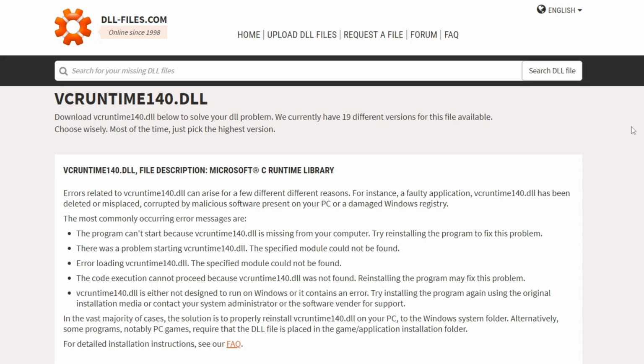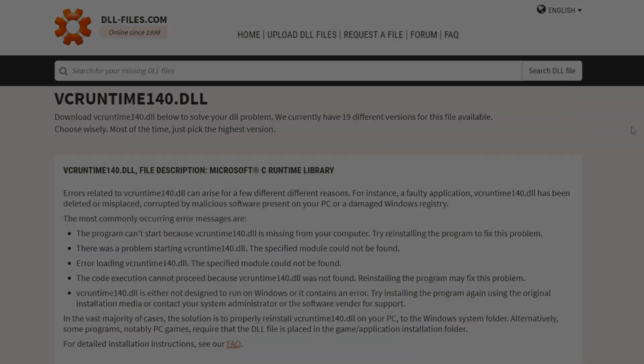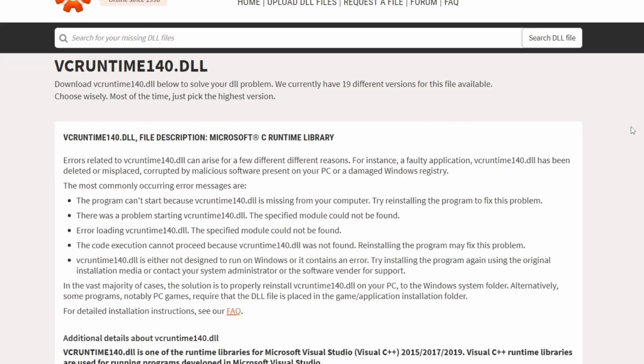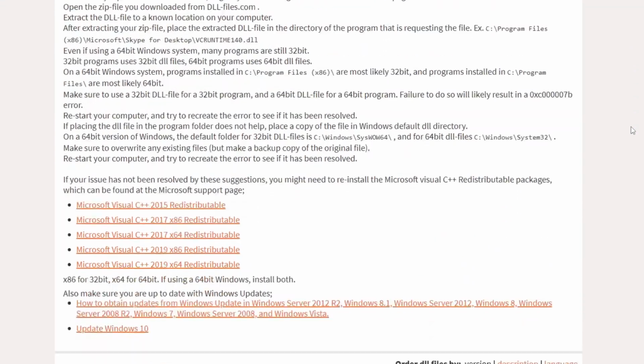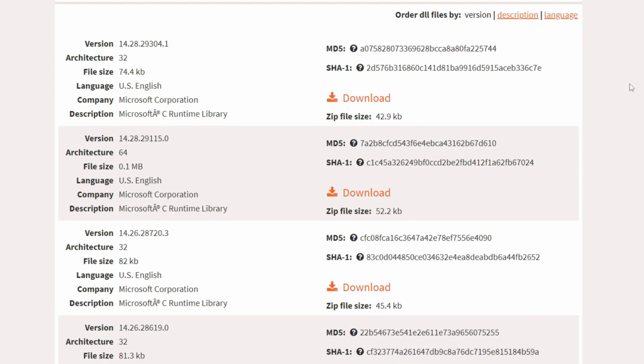The first thing you will do is click on the link in the description to be redirected to this website. On this website, we will download the file that will fix the error. Once inside the website, let's scroll down the page. And we will click on the download button.